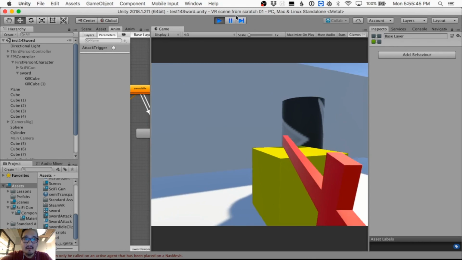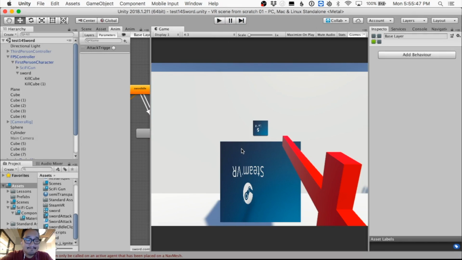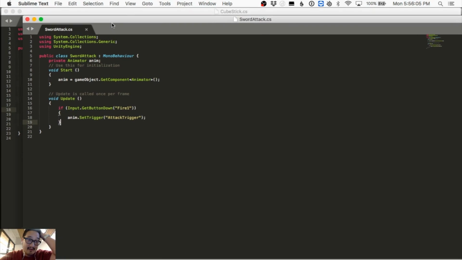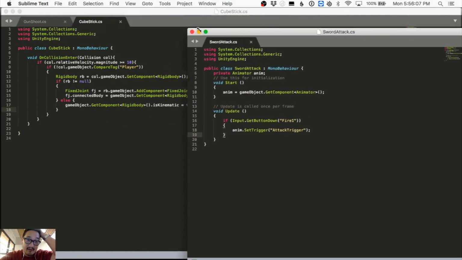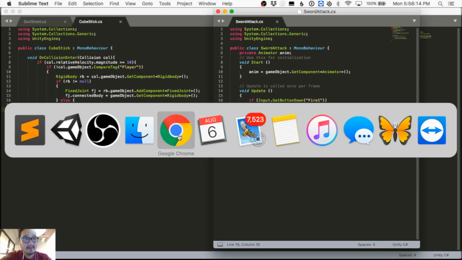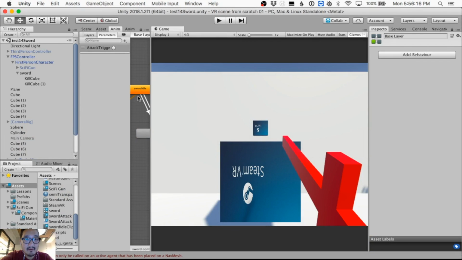Okay. Well, that's it. I'm going to try to use this information tomorrow when Jaden comes asking for help. Or I'm going to ask him to watch this. But here's my sword attack script. It's easy, right? Because all it does is trigger an animation. And my... oh, that's cube stick. That's for the gun game. The gun thingy.